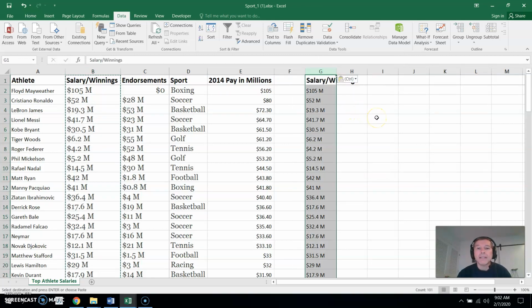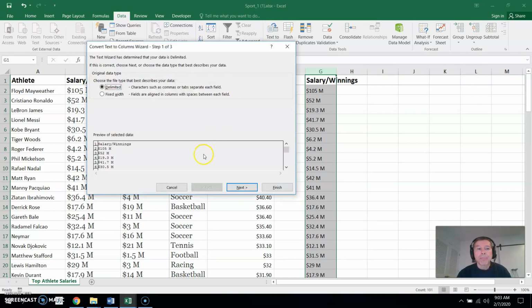Now that I have that data, I want to get rid of the M. Well, I don't want to go through and backspace an M off all over the place, because that would be a hassle to do 1,000 times. So instead of doing that, I'm going to go to data here, and I'm going to do text to columns. And what that's going to do is, you can do this a couple different ways.